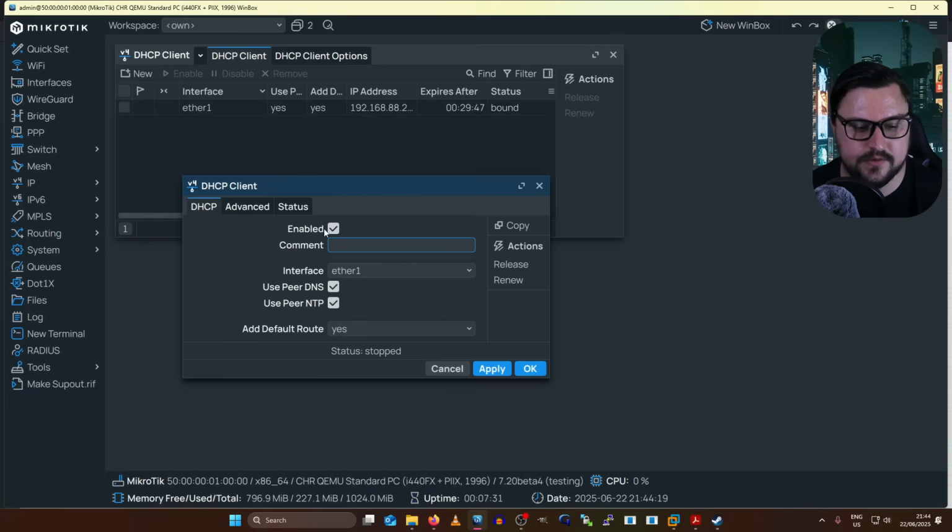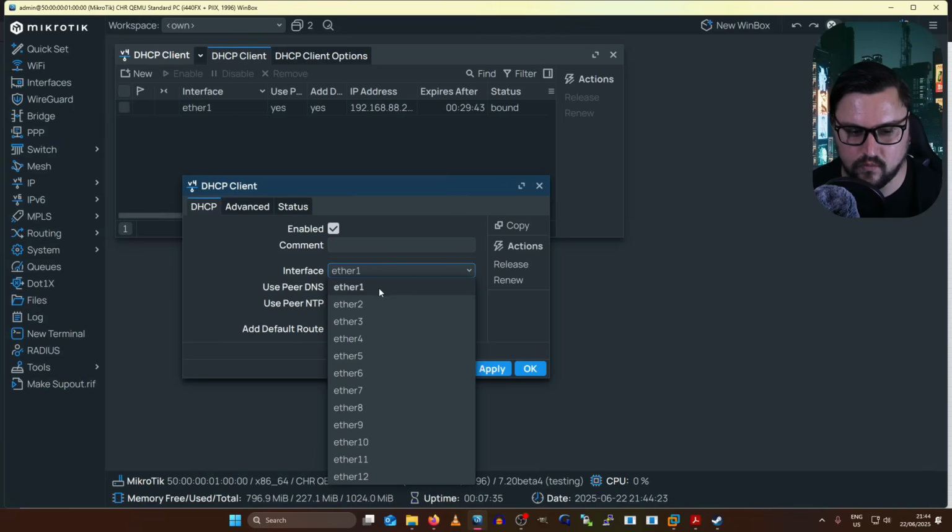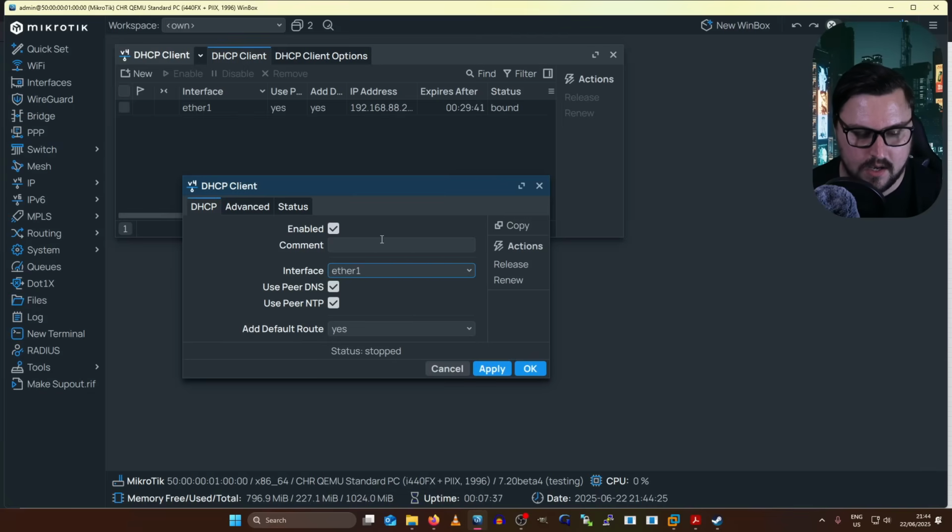But what you can do is just specify which interface this is on. So this is on my Ether1 interface. And then you can also set it to use peer DNS. Now this will basically just let the MikroTik obtain the DNS details from the DHCP server as well, and it will fill that in automatically on its DNS settings. The same for the use peer NTP. If the remote device, the DHCP server, has some time protocol server configured, it can also advertise that to the DHCP client.